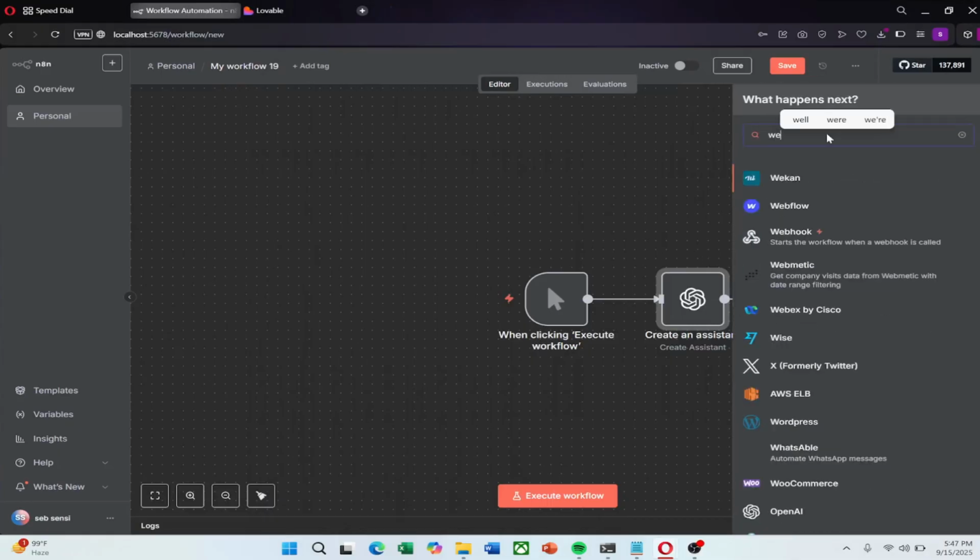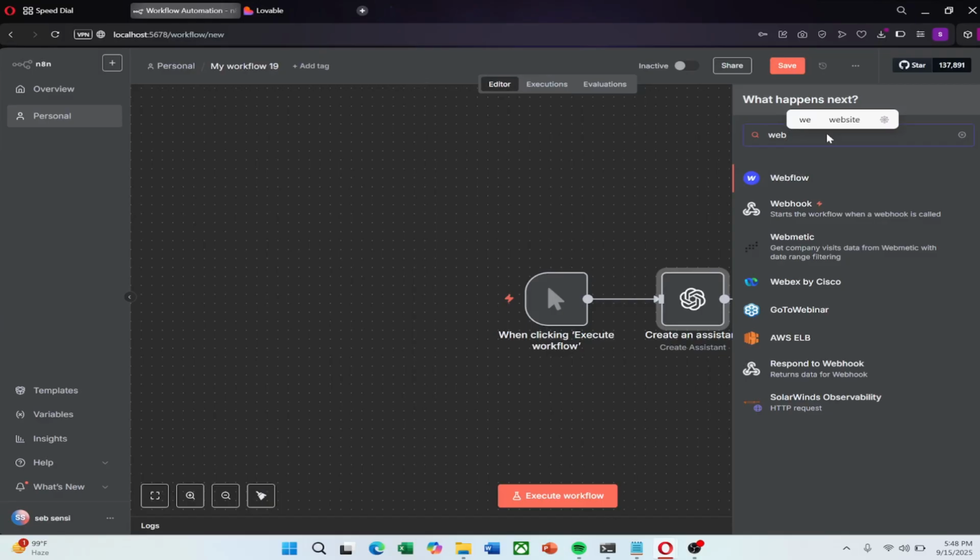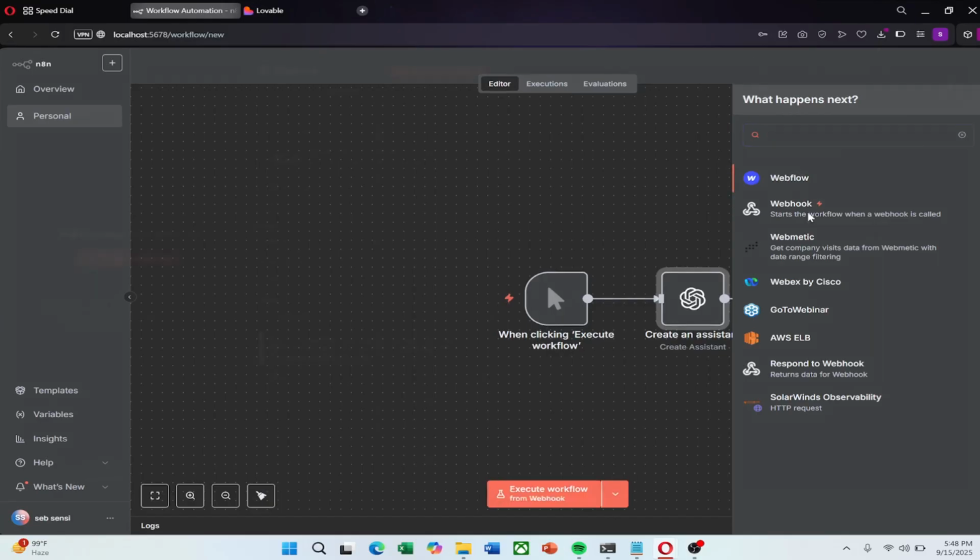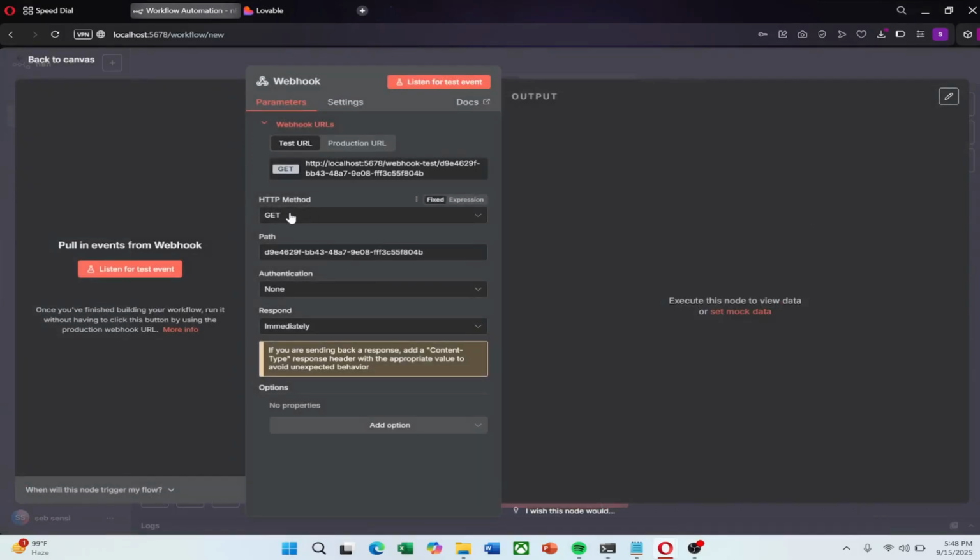Once inside, click on the plus button and search for webhook. Select the webhook node and add it to your workflow. In the settings, set the HTTP method to post.